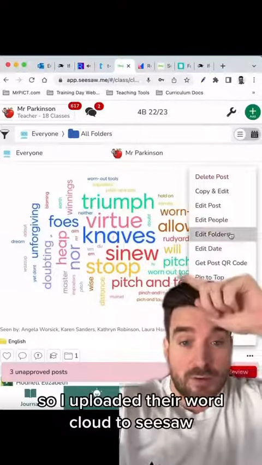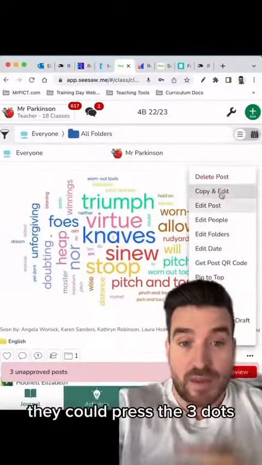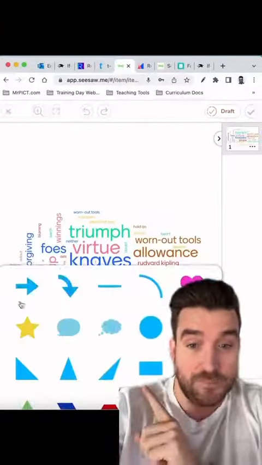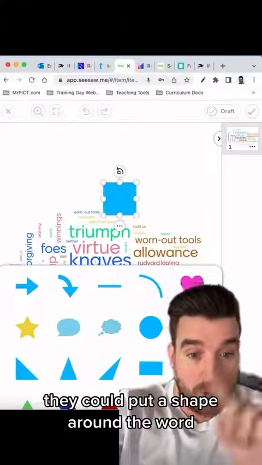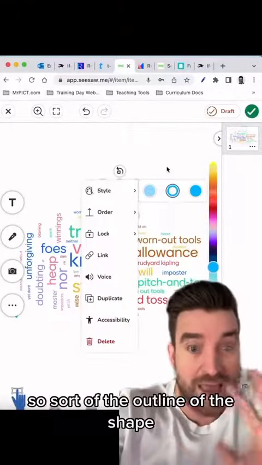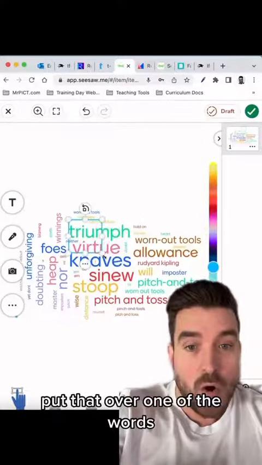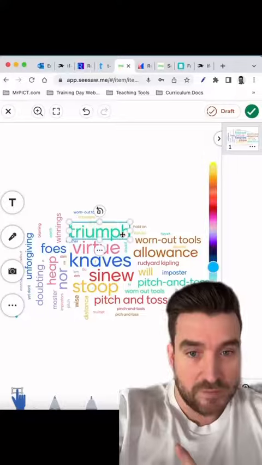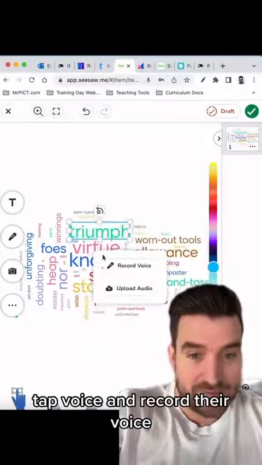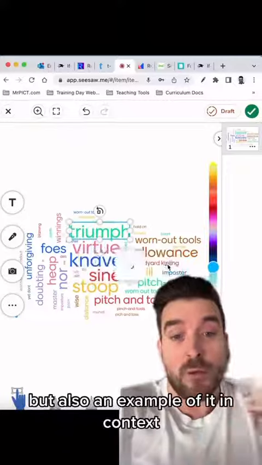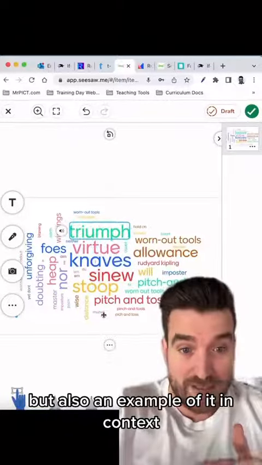So I uploaded their word cloud to Seesaw. They could press the three dots, copy and edit, and then using the shape option, they could put a shape around the word, but obviously we didn't want to fill the shape in, so sort of the outline of the shape. Put that over one of the words, where they can then press the three dots, tap voice and record their voice, giving a definition of the word, but also an example of it in context in a sentence.